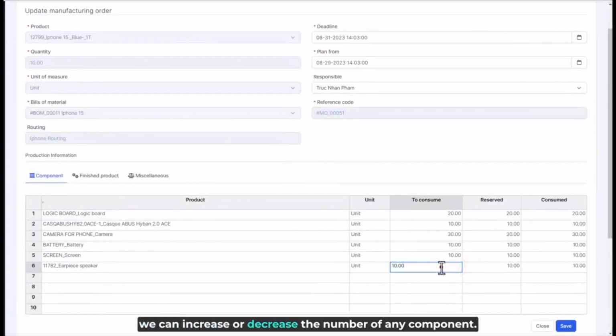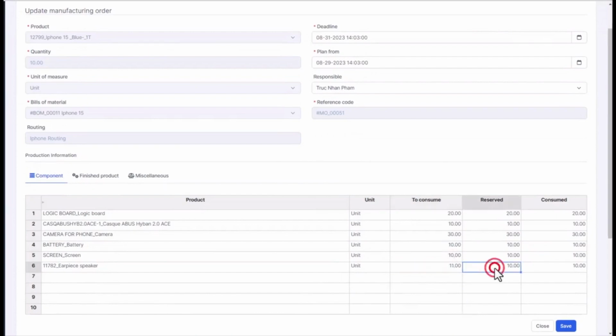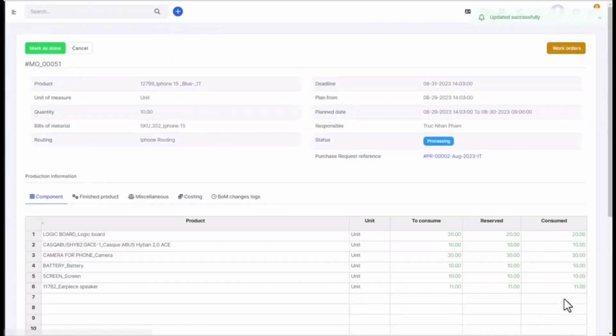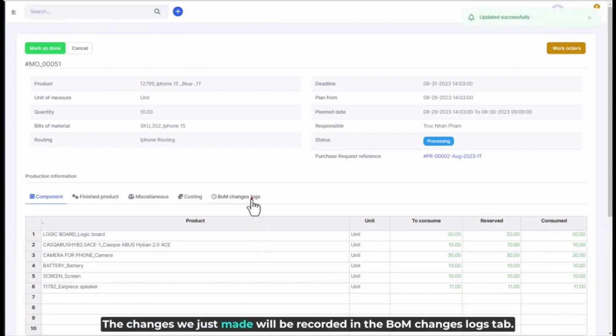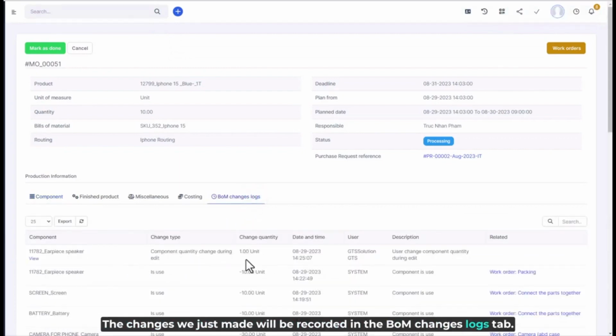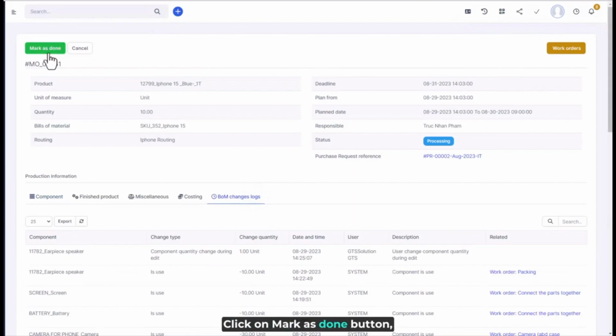We can increase or decrease the number of any component. Then select Save. The changes we just made will be recorded in the BOM Changes Logs tab. Click on Mark as Done button.